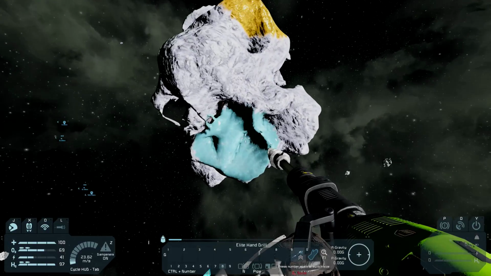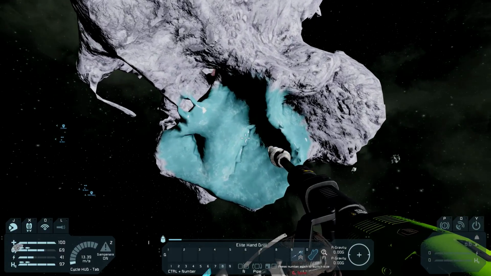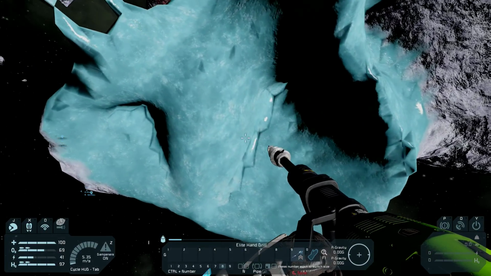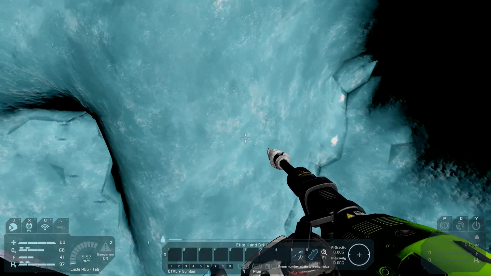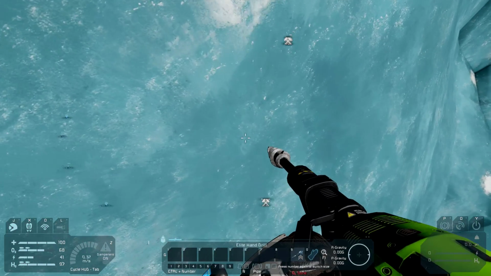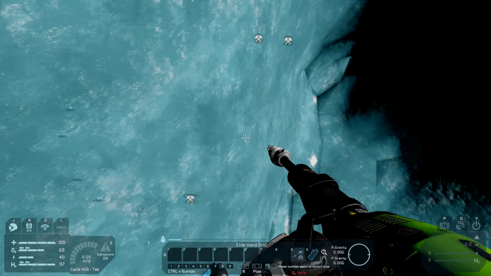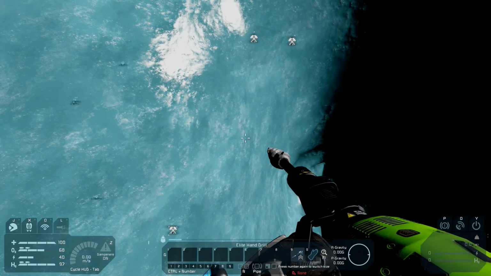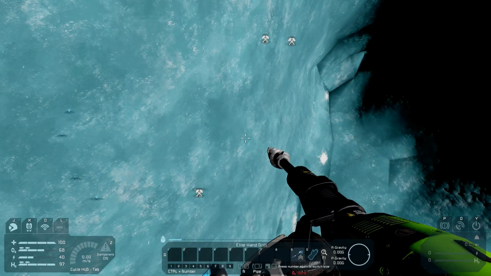Yeah, so we have ice. Should be able to get close enough here for us to be able to see that. Well, at some point, let me just bounce off of it. There we go. And strangely enough, we have platinum as well.